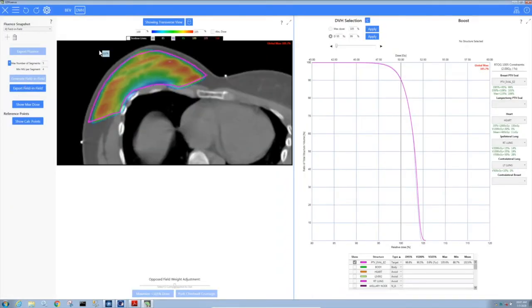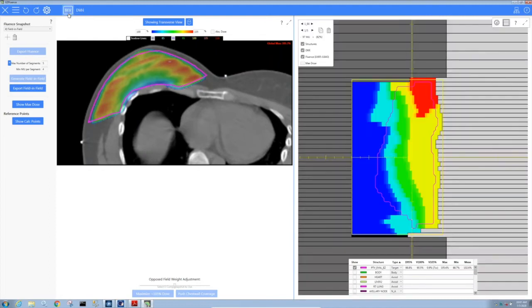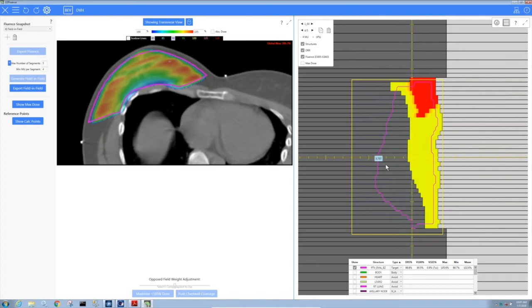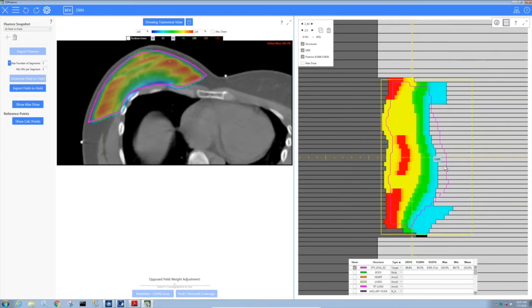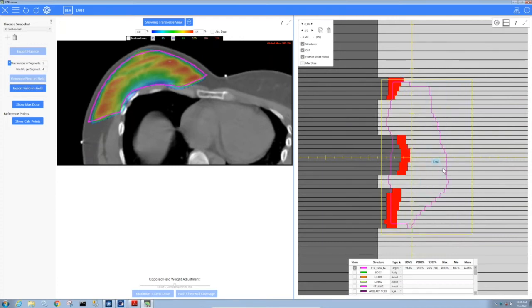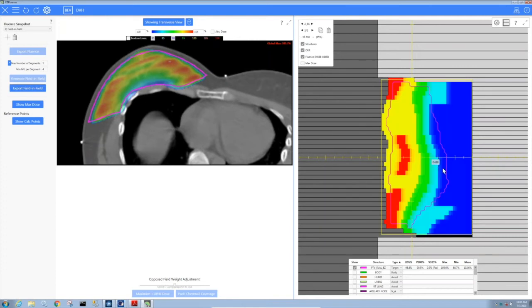Now that the field and field plan is complete, we can again review those segments. And here you can see as I scroll through the different segments that have been generated, we can see what has been decided for this plan. These segments are not from a library. These are generated for the specific patient.